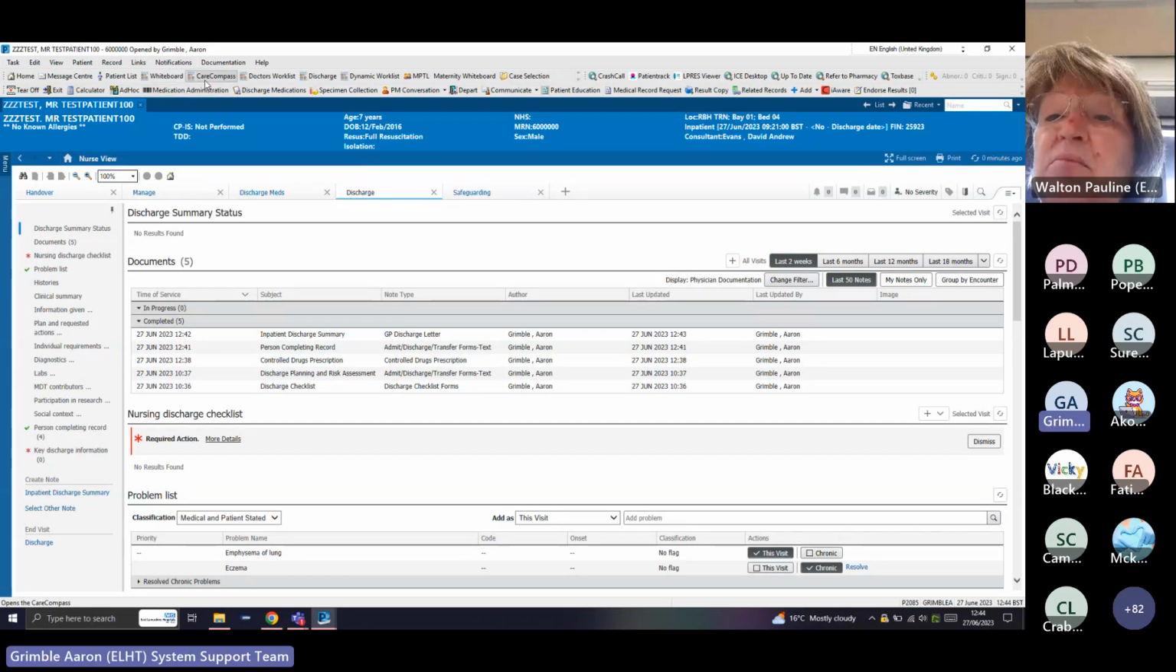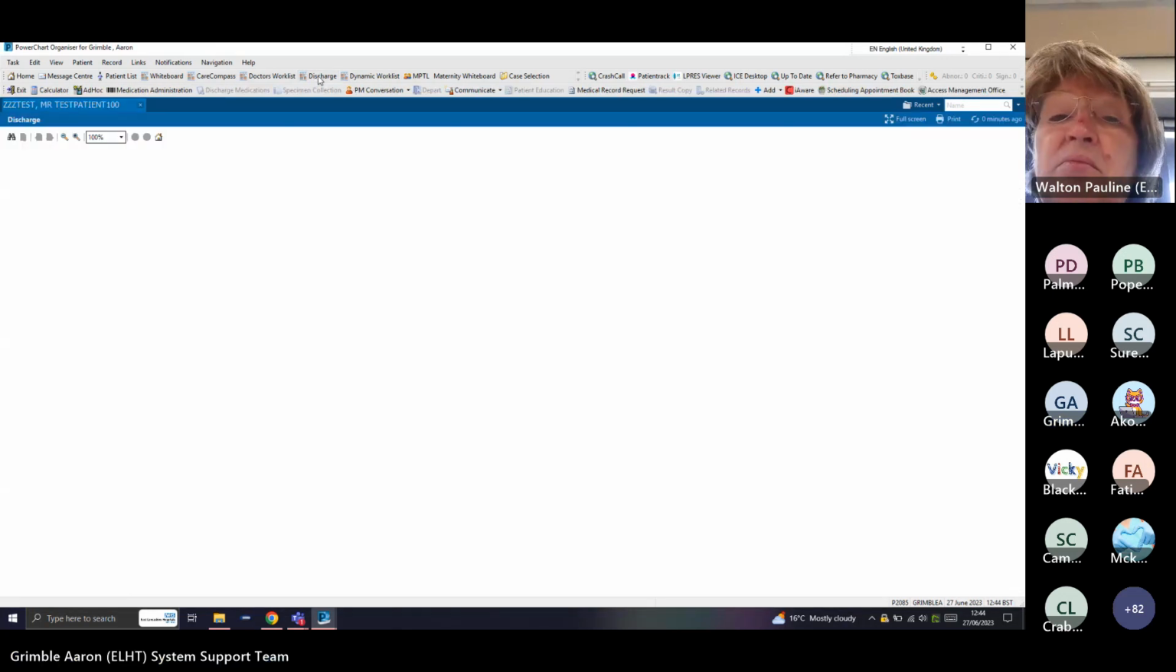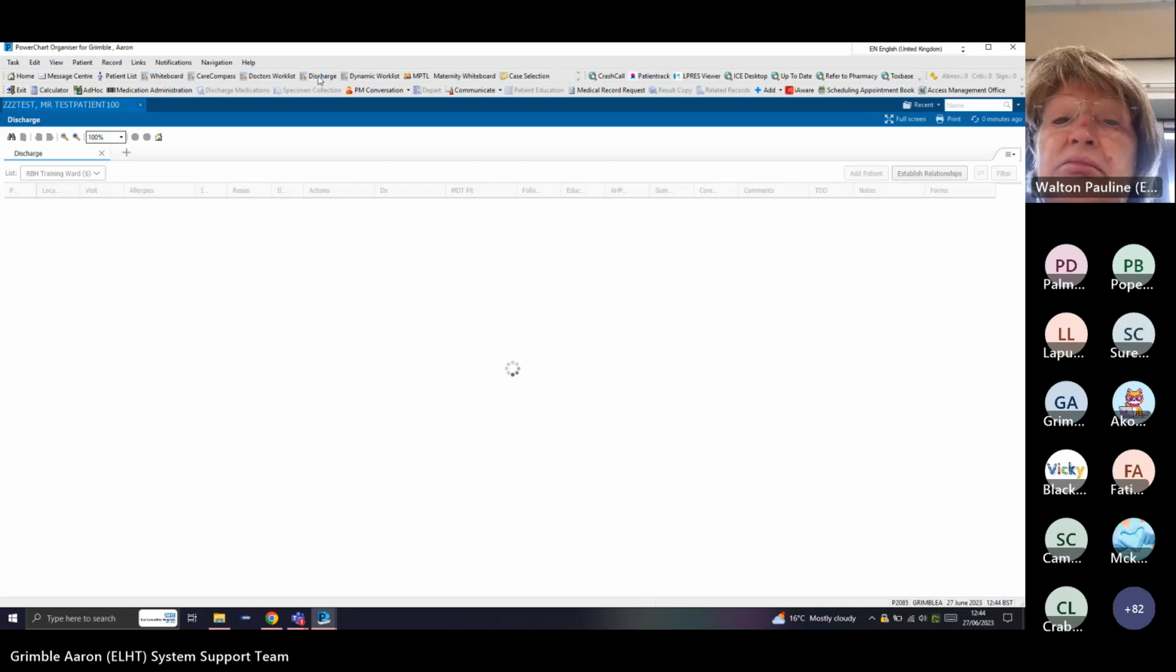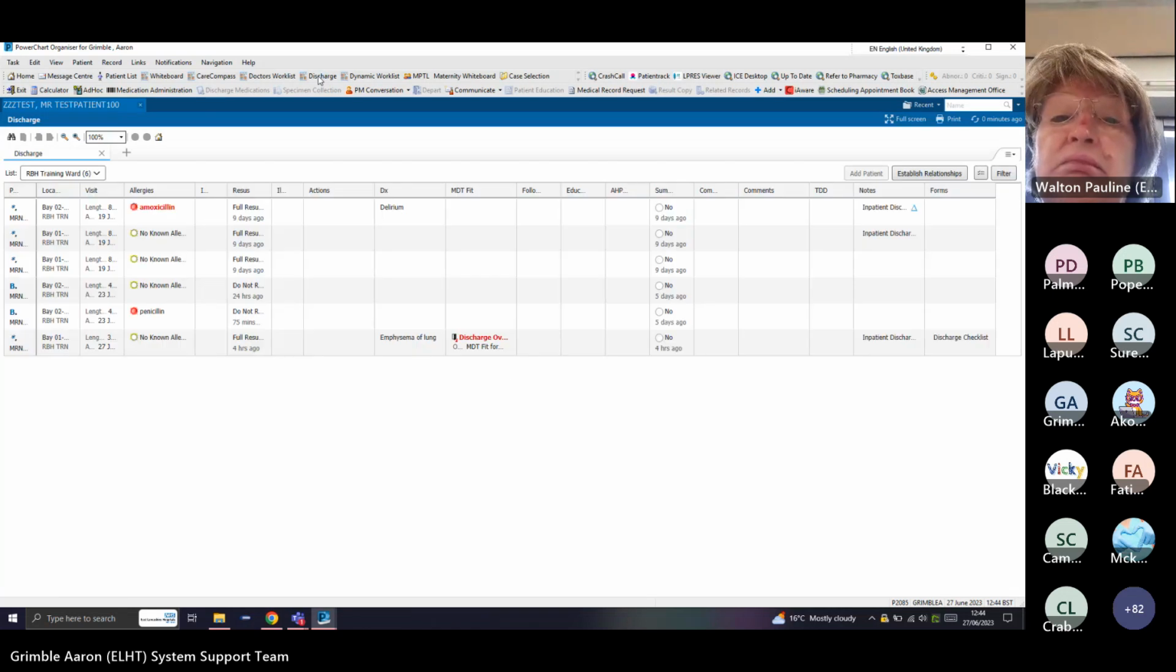We can also use the discharge work list up at the top of our screen, just to see discharge information and what's been completed. If I click on discharge up at the top, this will display any discharge information that's been completed for your patient at that moment in time.